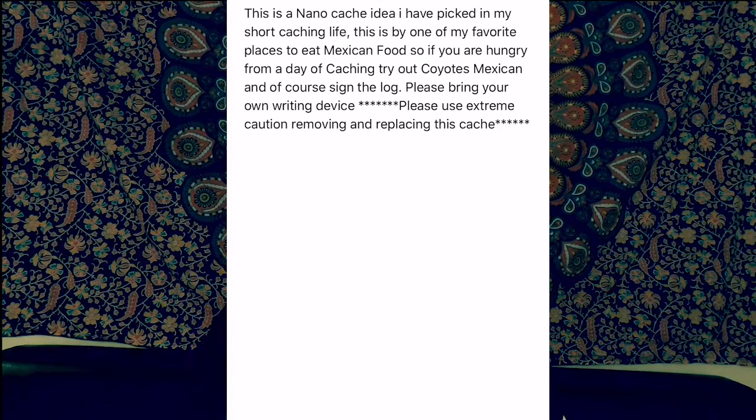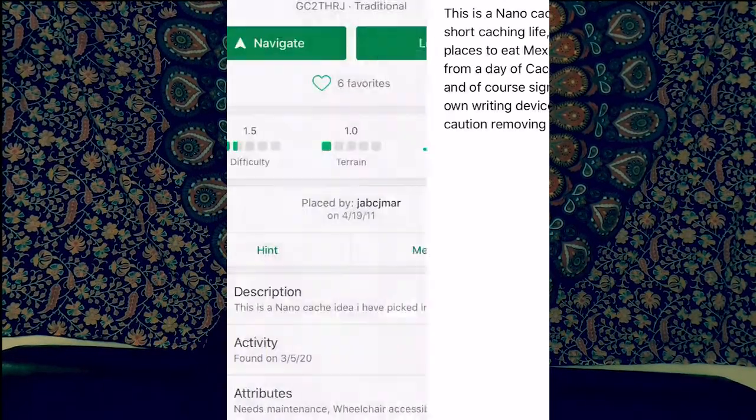And then there's a description. So it says this one's a nano cache idea I picked up from my short caching live. This is by one of my favorite places to eat Mexican food. So if you're hungry from a day of caching, try out Coyotes Mexican, and of course sign the log. Please bring your own writing device. Please use extreme caution removing and replacing this cache.